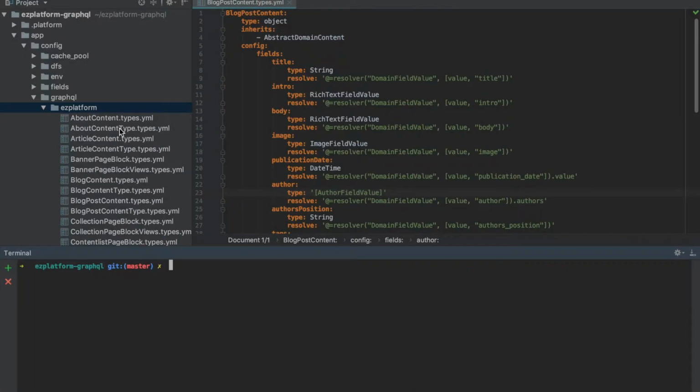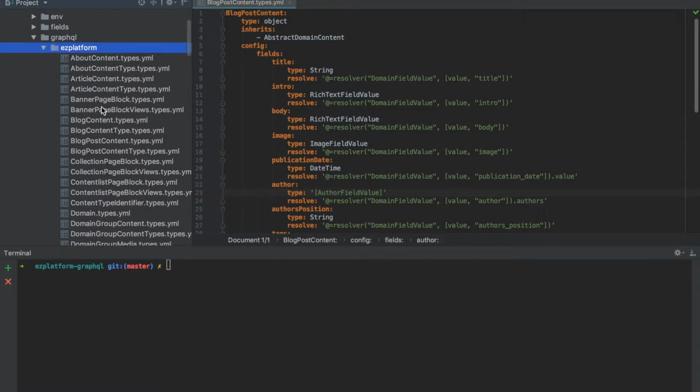It has been executed on this repository, the demo repository that is hosted on platform.sh. And as you can see, we get a bunch of YAML files. Those YAML files define the GraphQL schema itself. We can see an example here where with the blog post content type, it has fields for the various fields from the content type itself.